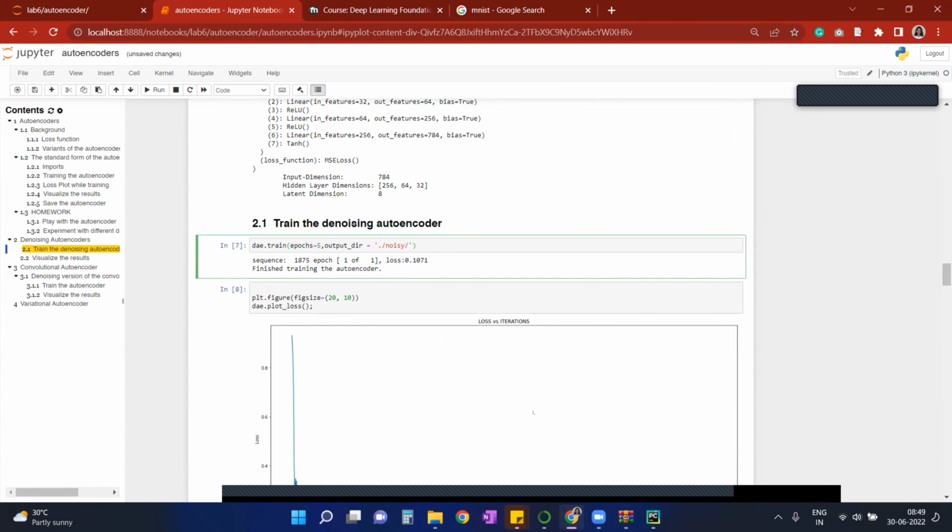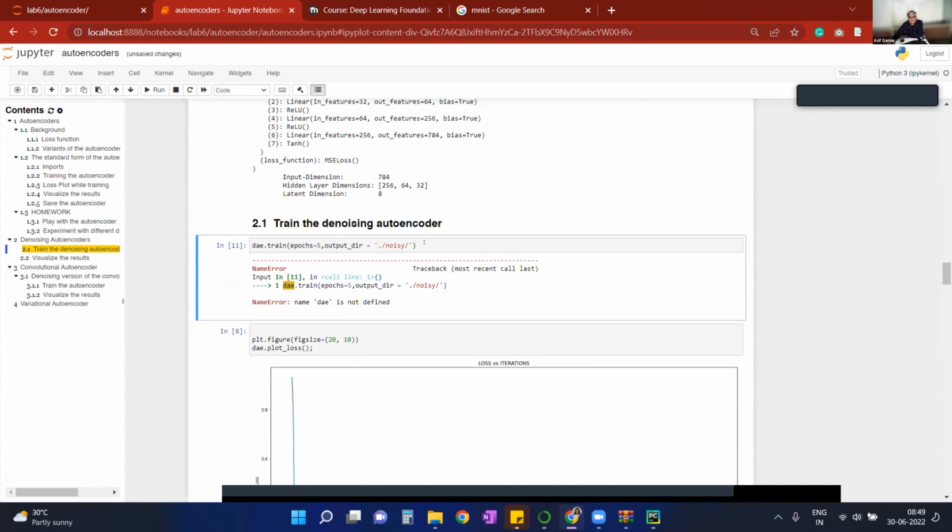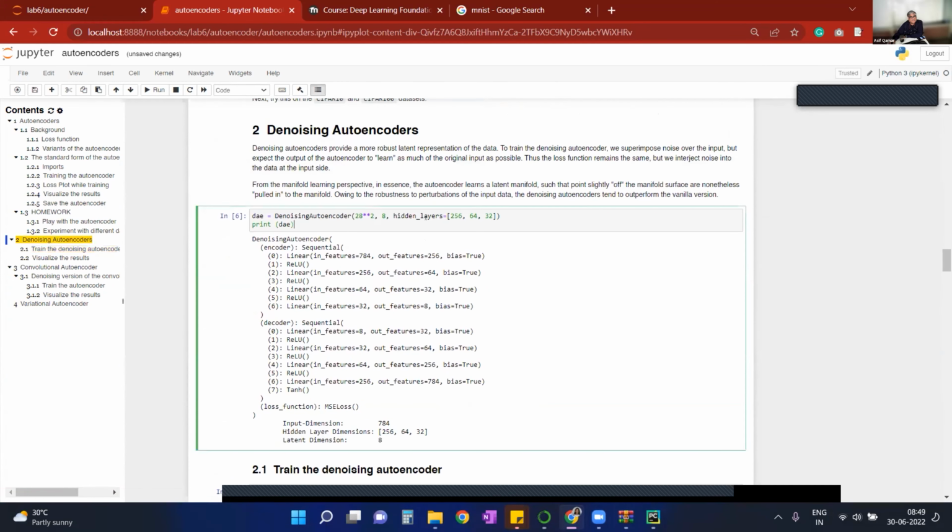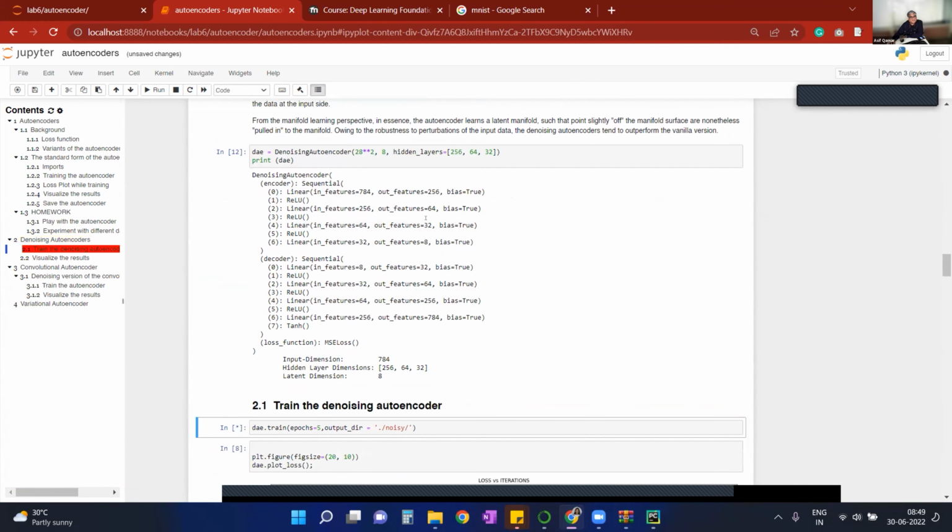Shall I stop sharing? No, let me see whether mine even works. Okay. I didn't run it actually. So yeah, continue to share yours. Convolutional autoencoders. I am.